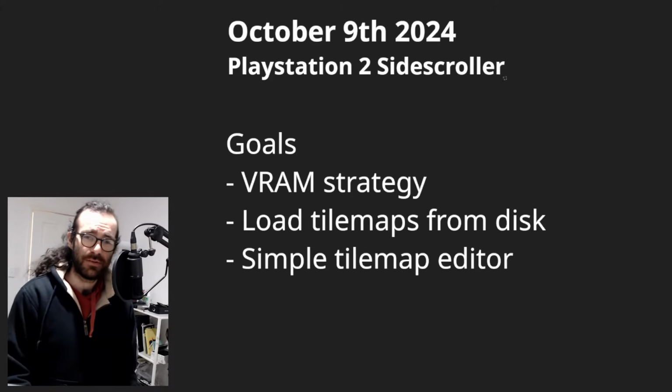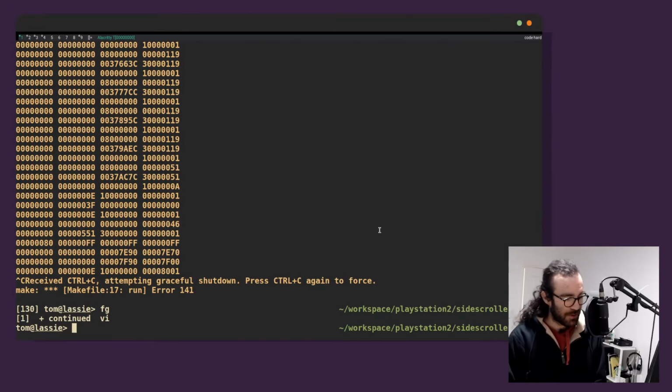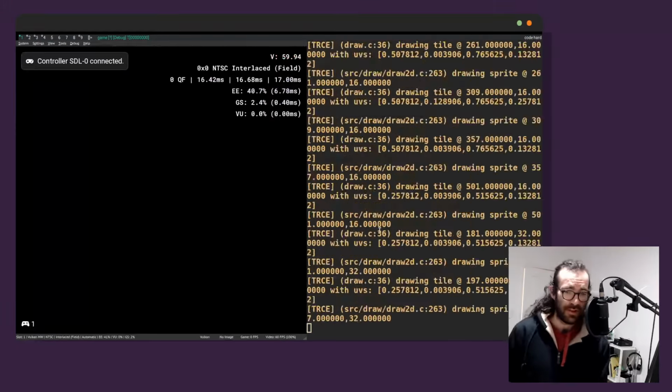Today we're doing more work on my little PlayStation 2 side-scroller. As always, I think the best way to show what we're doing is to just run it. So let's have a look at what's working so far. There is a small graphical error.